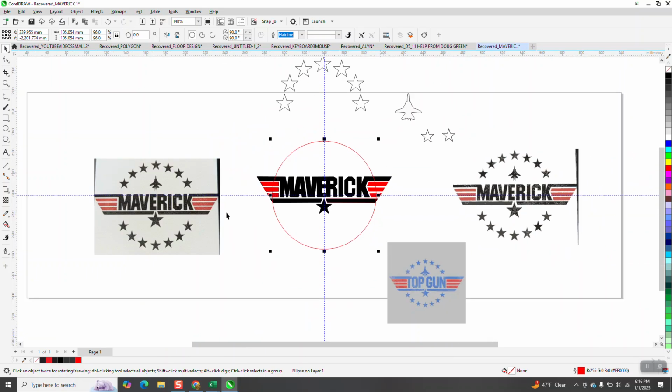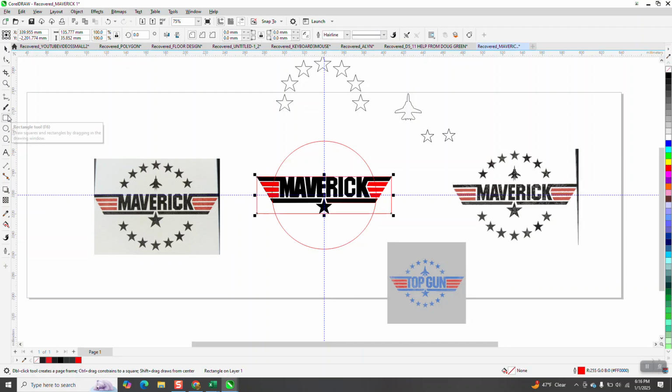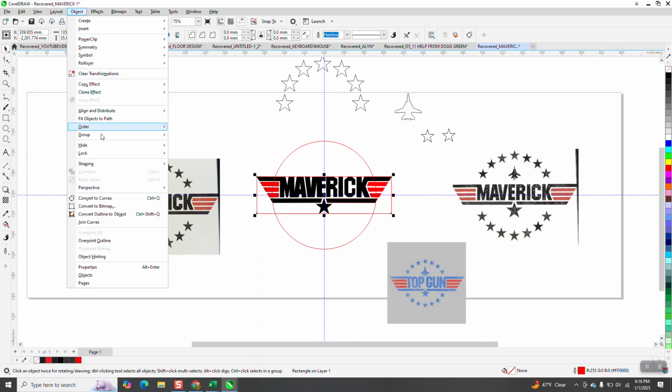Now, we're going to use blend, but we don't want the stars touching this. So I can take this now, hold down the shift key and double click on the rectangle tool. And that's really not what I want. Let's do this. Let's take the star away, because the star is kind of going to give us problems.